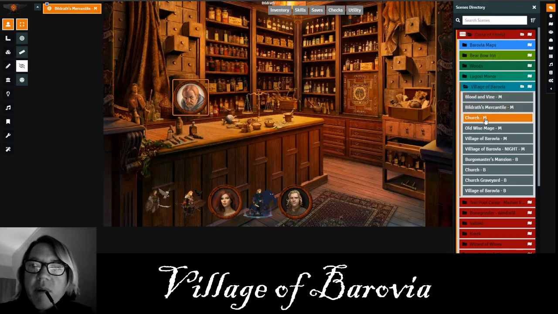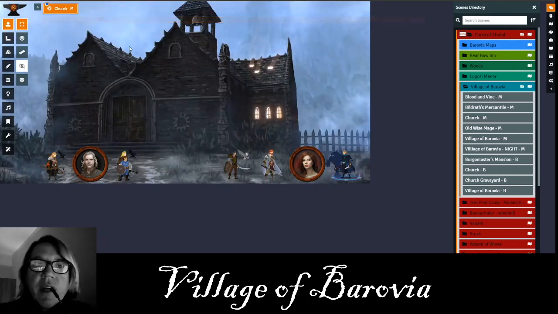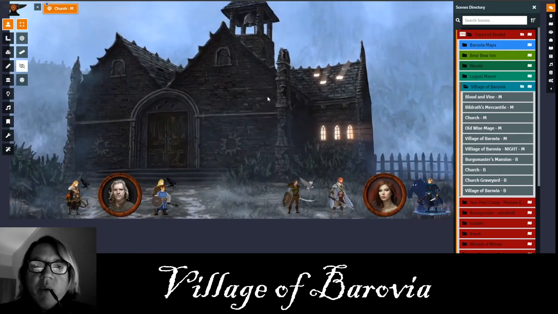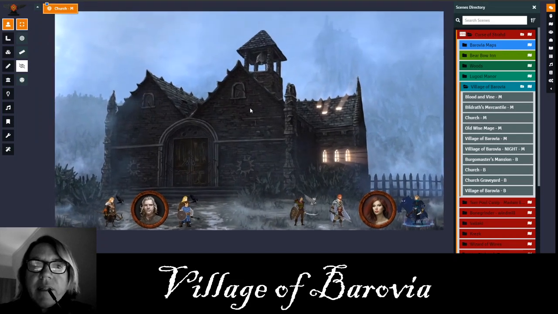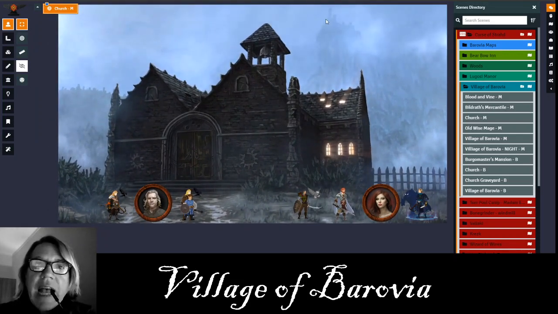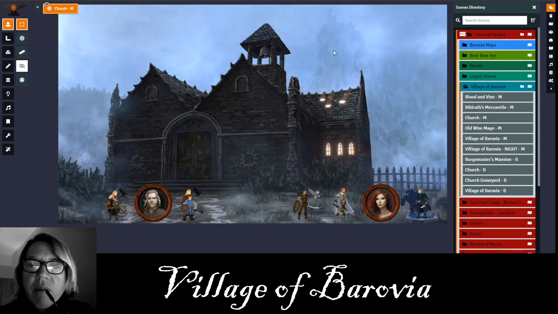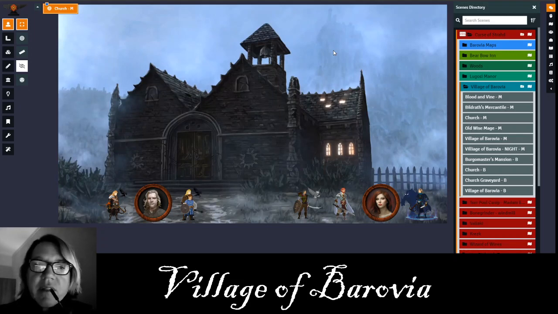The next Theater of the Mind map is another map by JamesRPGART. This is outside of the church in Barovia. This is where they're going to go and meet with Father Donovich. You can see up in the background up here again, there's Castle Ravenloft kind of shadowing over the church. Again, JamesRPG art with the animation really kind of brings something to the table.